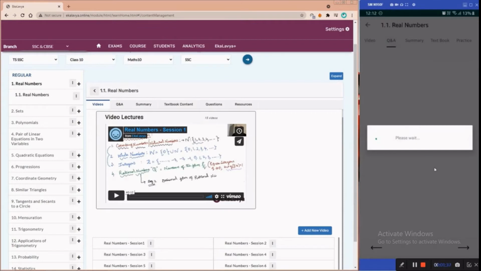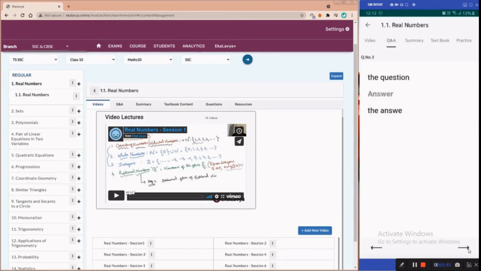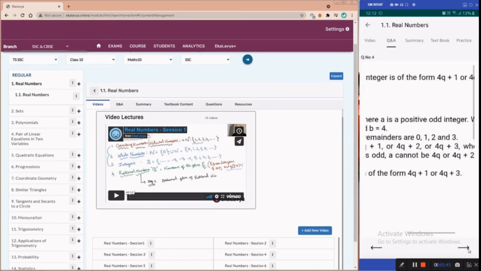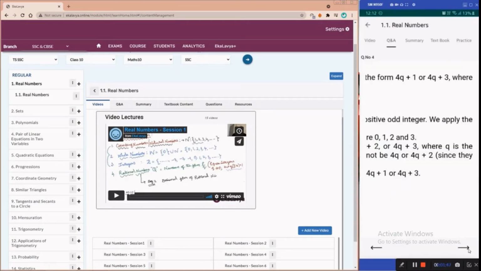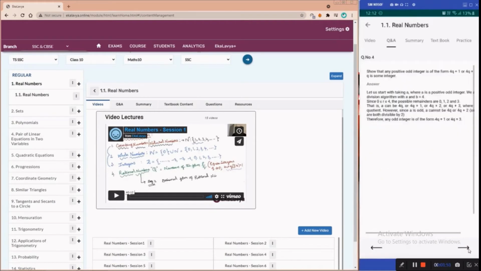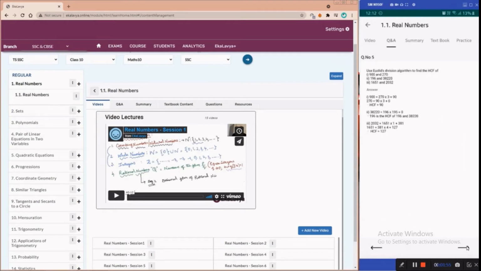In the student panel you can also check out the question answers descriptive where students can practice the particular question answers. They can zoom in and zoom out for their requirement. We are also providing the summary of that particular chapter.